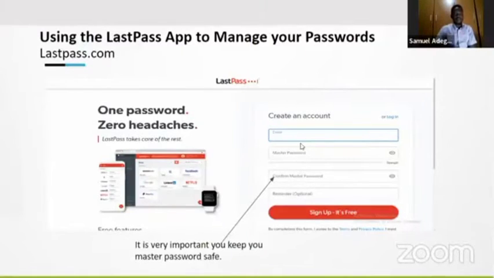It is very important to ensure that your master password is very safe. This master password is like a master key. You can use it to access your LastPass vault. So the strength of your password must be so strong and unbreakable.